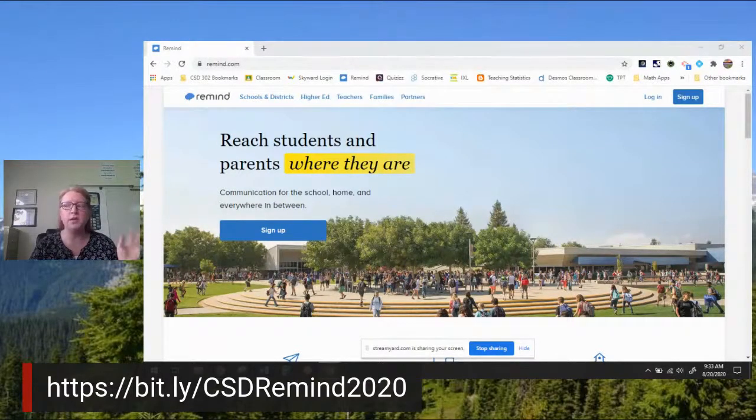If you're joining us live, I would love to know what you have already experienced with Remind. If you want to throw that in the chat box, are you familiar with it? Have you used it before? Have you never seen it before? Just kind of see where we are with everything. I'll be looking over there a little bit.